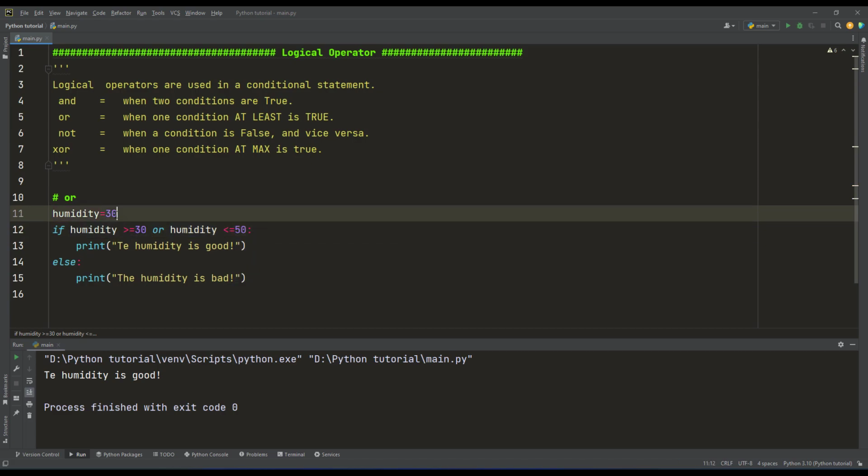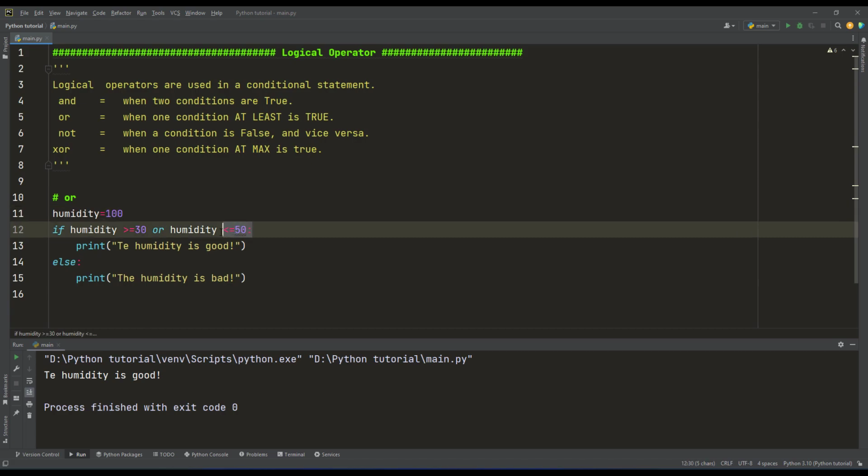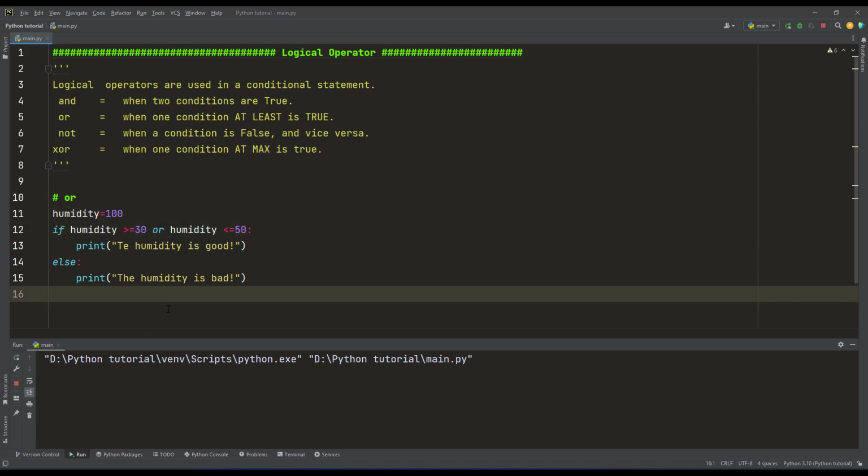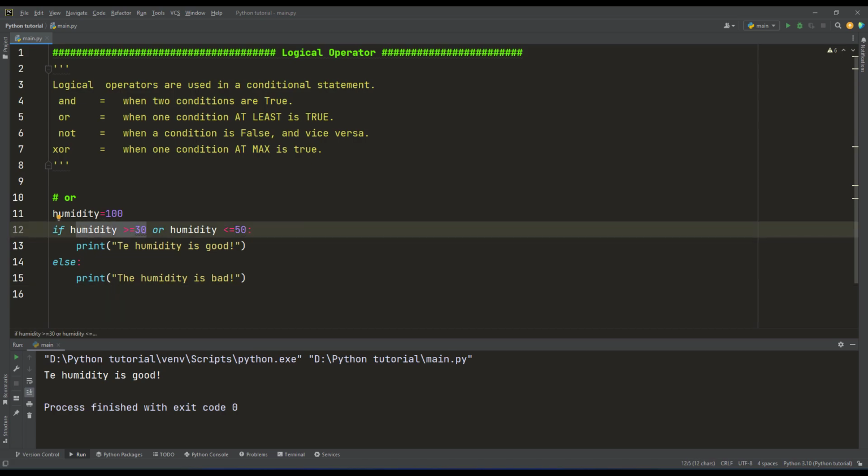For example, if I say the humidity is 100, which is greater than the next condition, the humidity will still be good because of the or operator, which implies that only one of these conditions should be true. In this case this part is true because it is greater than 30, but the other one implies lower than 50. The main problem here with or is that to be rigid, we can use and again to show that the humidity is very bad for that.